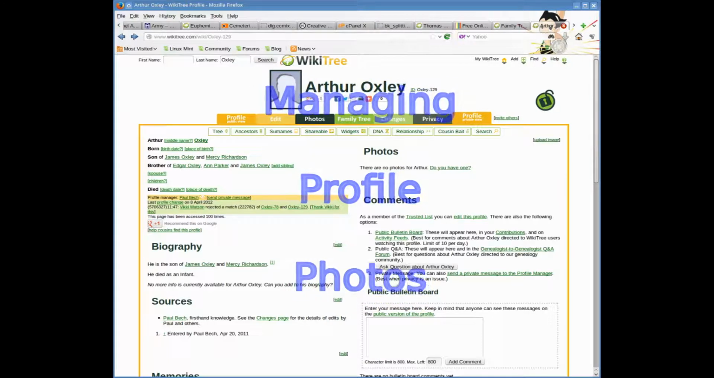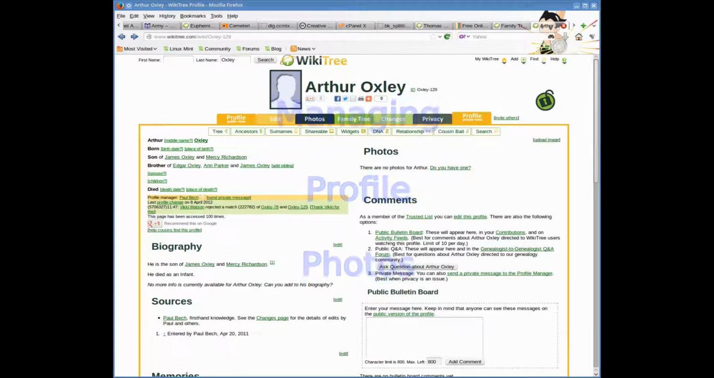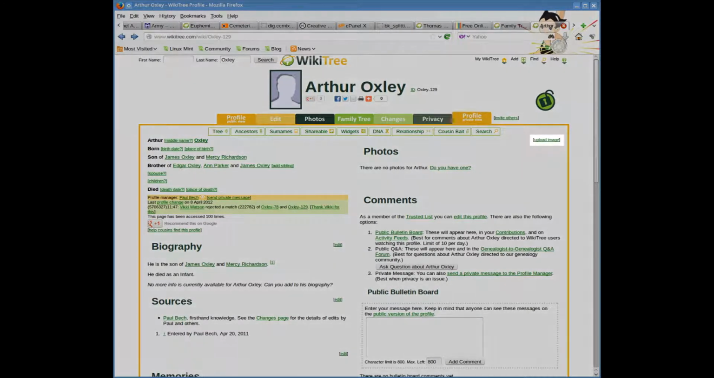This one is about adding photos to a profile as well as deleting photos from a profile. There are several places we can go to upload an image. Here we're going to click onto the highlighted option, Upload Image.